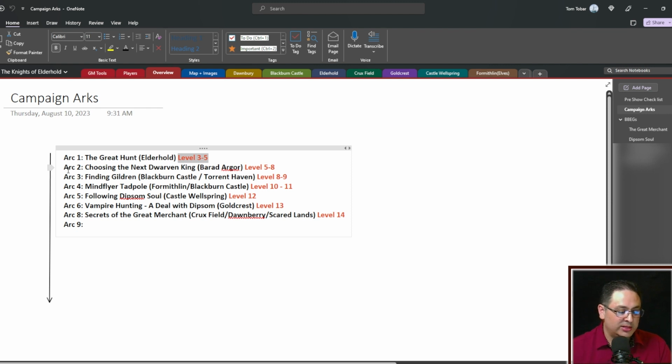Moving on. The second arc my players decided to go on to was choosing the next Dwarven King. This one was in the place called Barrett Arger that I created. And they went from level 5 to level 8. This is fantastic because, again, this campaign is currently almost at a year and a half. This happened a year and a half ago.